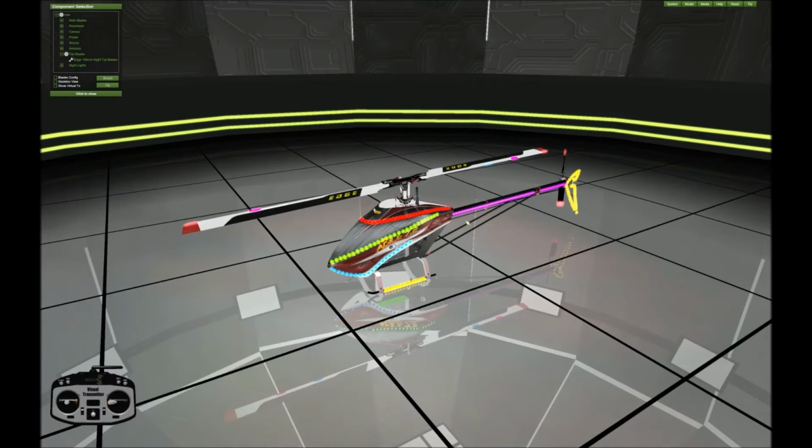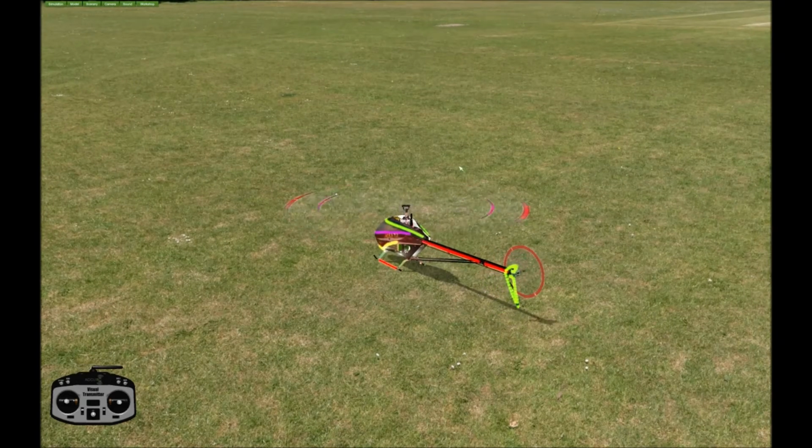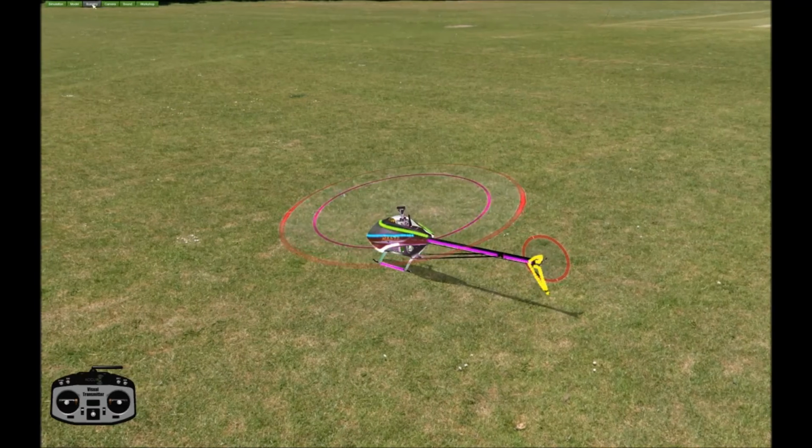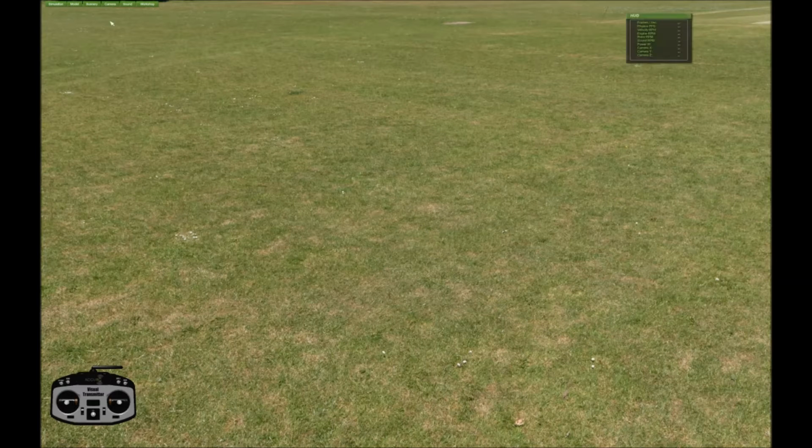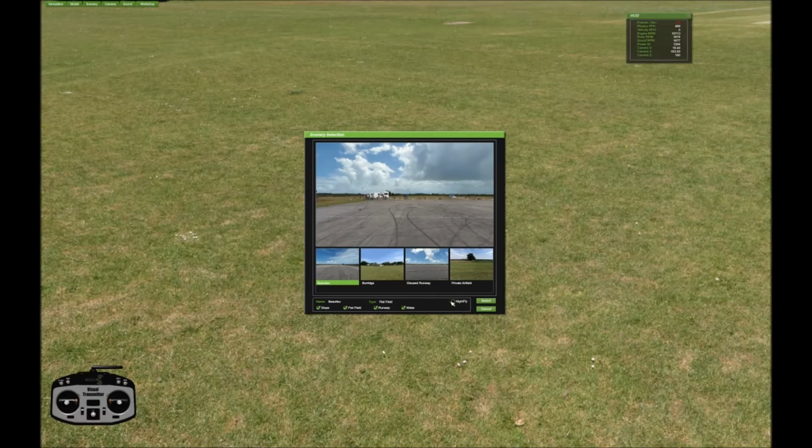Now let's go and see how this model flies. In order to select the Night Fly version, initially you'll just come up with a day view like that. You have to select scenery and select change scenery. And there's a night fly section on the bottom right hand side, just next to the select and cancel buttons, where it will turn that particular field into a night fly field.